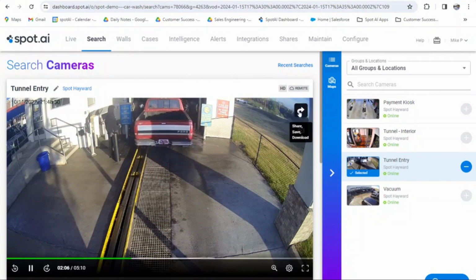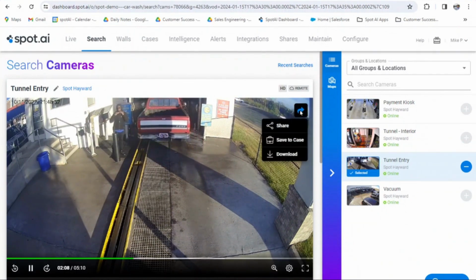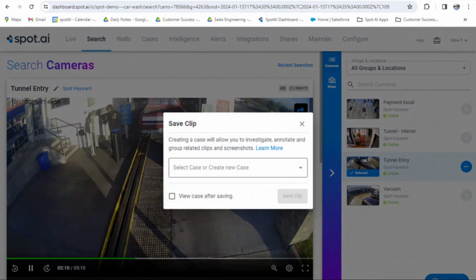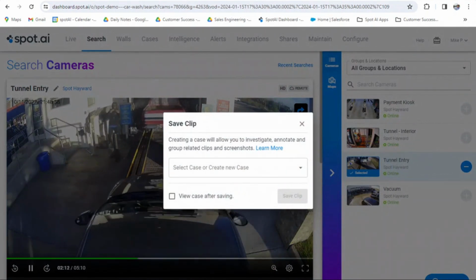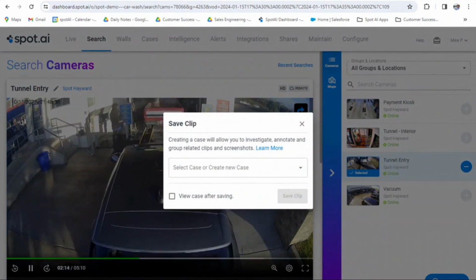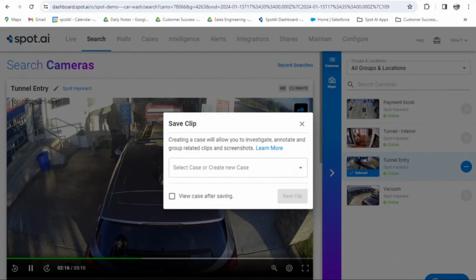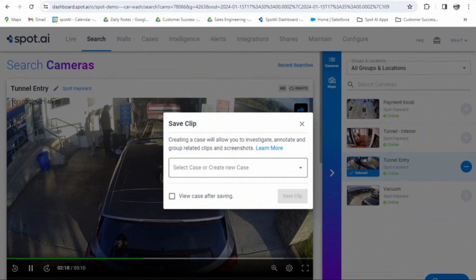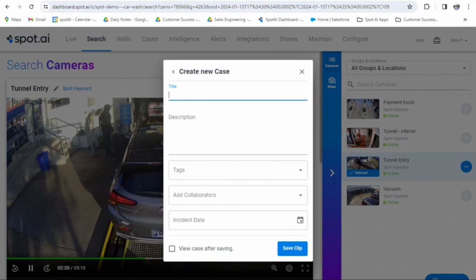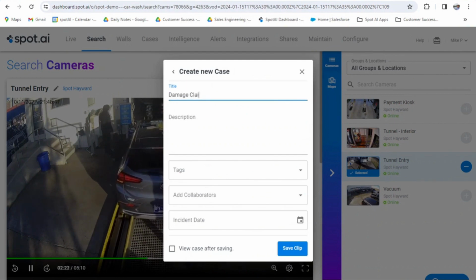So I'm gonna go ahead and hover over the player and click this forward button in the top right corner, and then just click Save to Case. A case is a really easy way of organizing and storing video clips, commentary, and documentation related to an incident. We'll create a new case, and we'll call it Damage Claim Red Pickup.